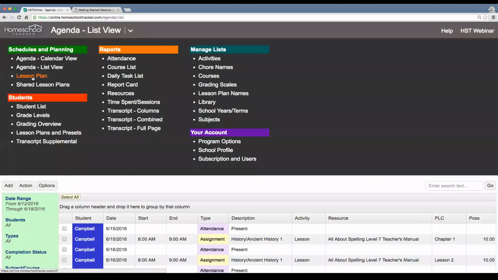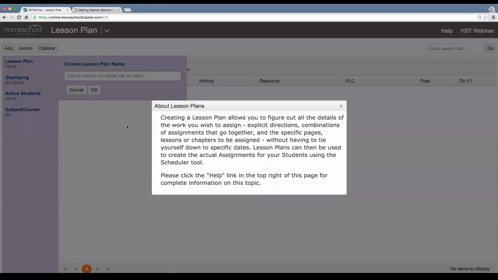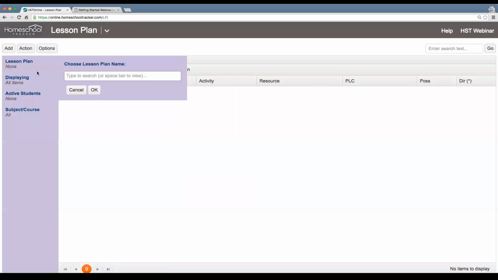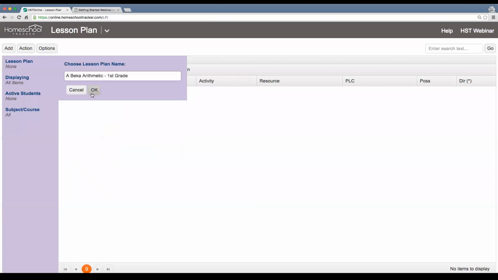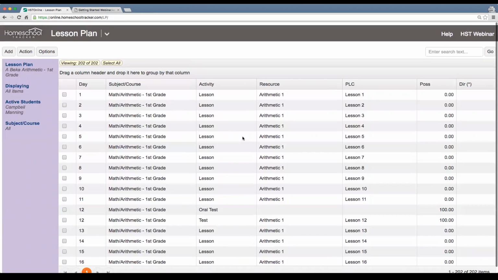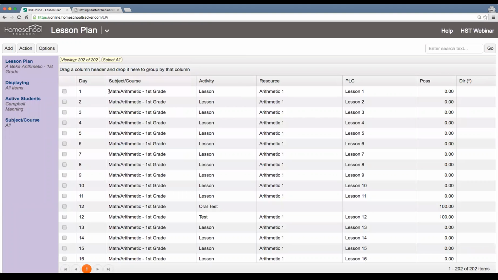I'm going to go to the lesson plan screen here. Now, if you don't have any lesson plans, this isn't really the place you would go because there's nothing there yet, but I happen to have a few here. I'm going to open up this Abeka Arithmetic First Grade plan. And you'll notice right off the bat that the lesson plan screen looks an awful lot like the agenda list view. That's why I mentioned that we use this same list paradigm throughout the program.